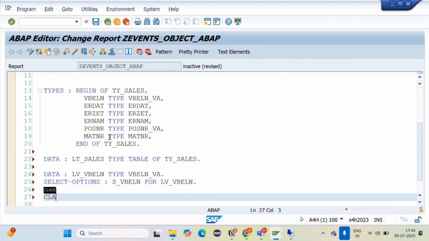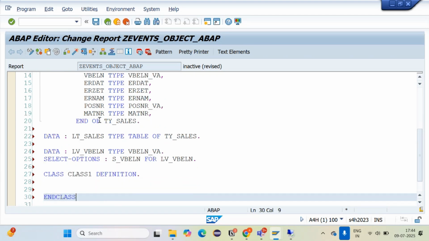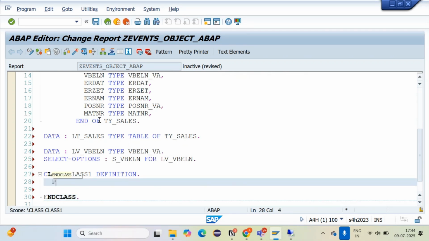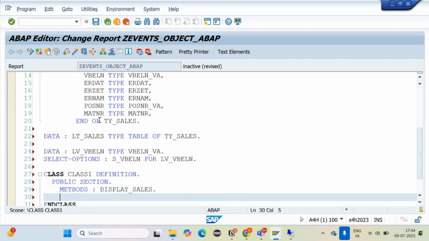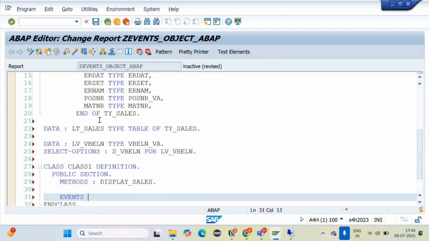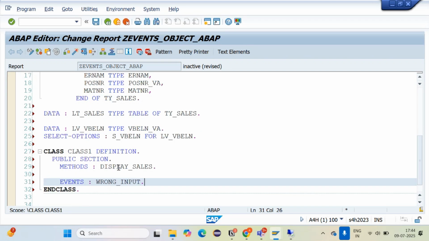Now I can simply create one class. Let's say class 1 definition. I'll have a public section, and here you can have methods, so let's say DISPLAY_SALES. Now I will declare one event here also. Let's name it WRONG_INPUT. So my class 1 will have my raising event.